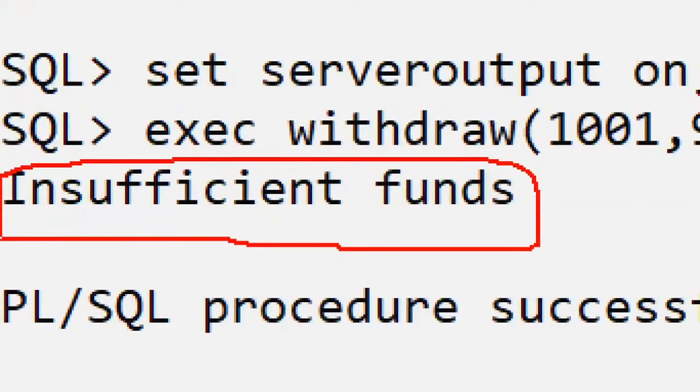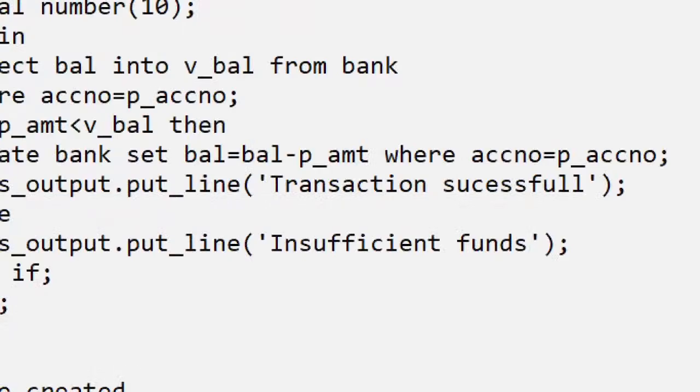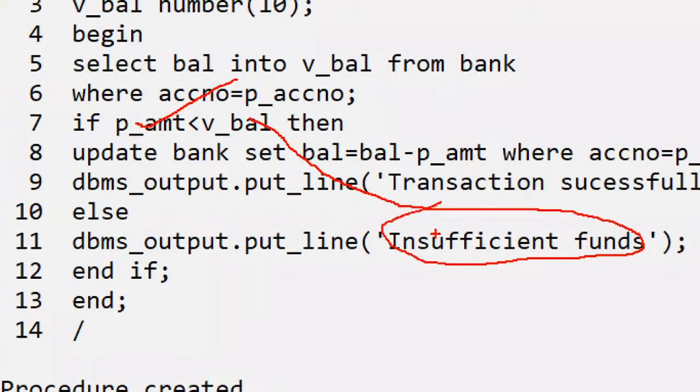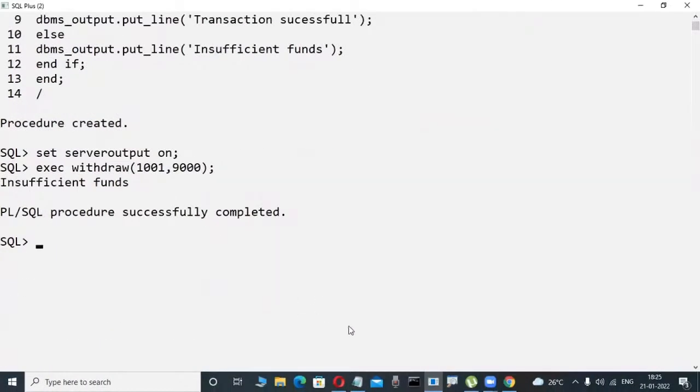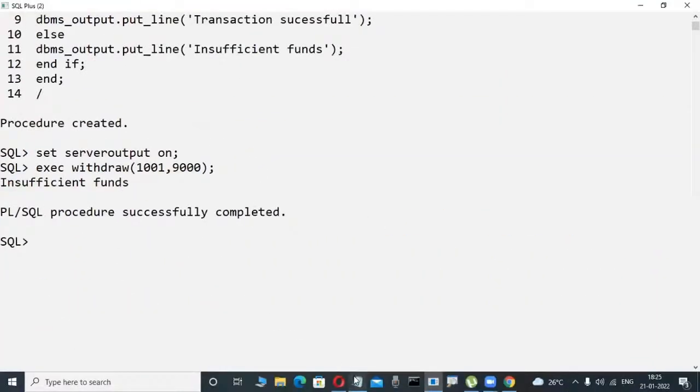It will display the message. How is it possible? This coding is executed. Whatever I'm writing, that is executed. Your amount is more than the available balance. That's why insufficient funds only. It will display the message, yes. Now, suppose here, logically observe: insufficient funds is the message. It will be displayed or not? Yes.